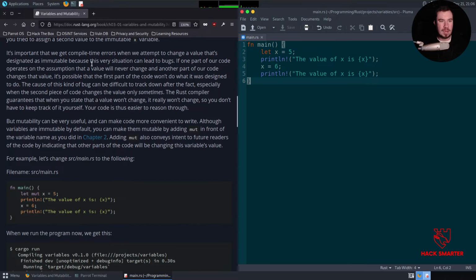It's important that we get compile-time errors when we attempt to change a value that's designated as immutable because this very situation can lead to bugs. If one part of our code operates on the assumption that a value will never change and another part of our code changes that value, it's possible that the first part of the code won't do what it was designed to do.